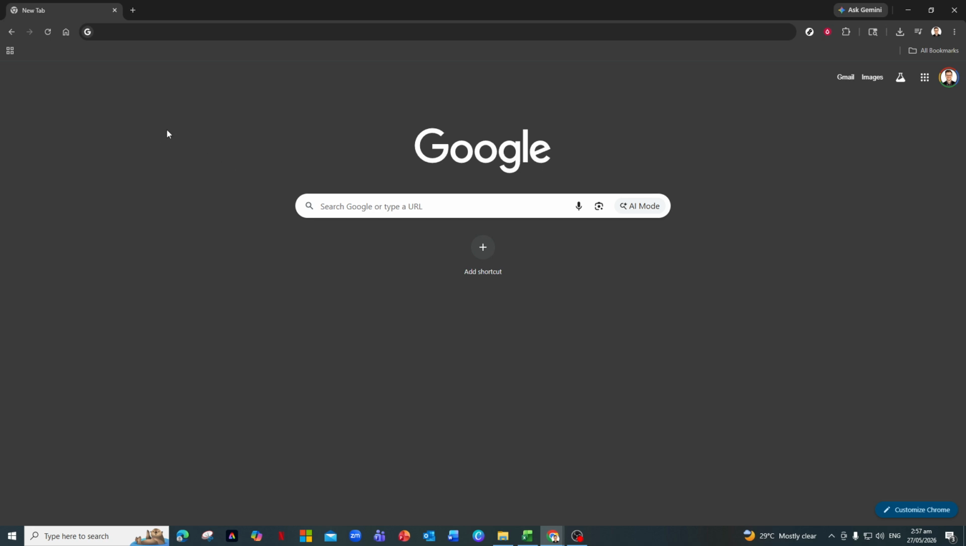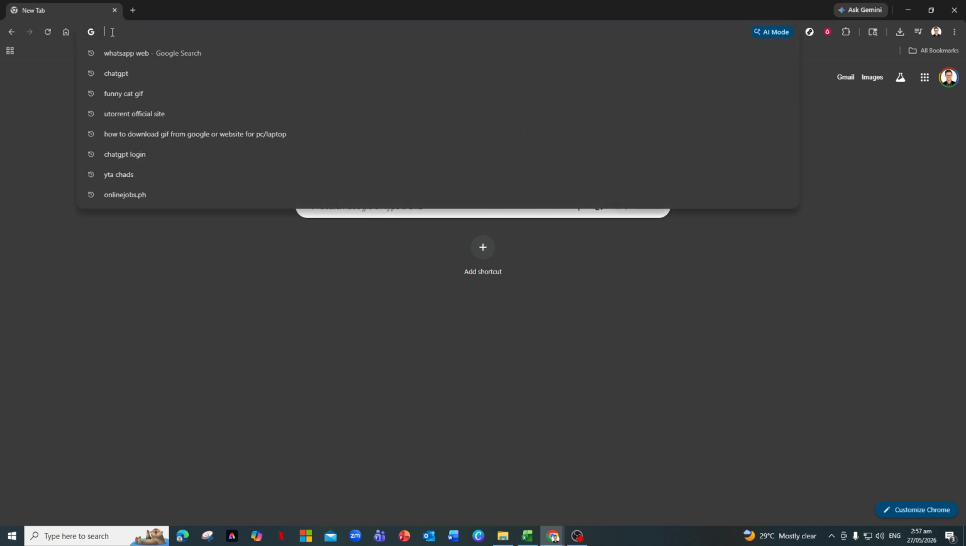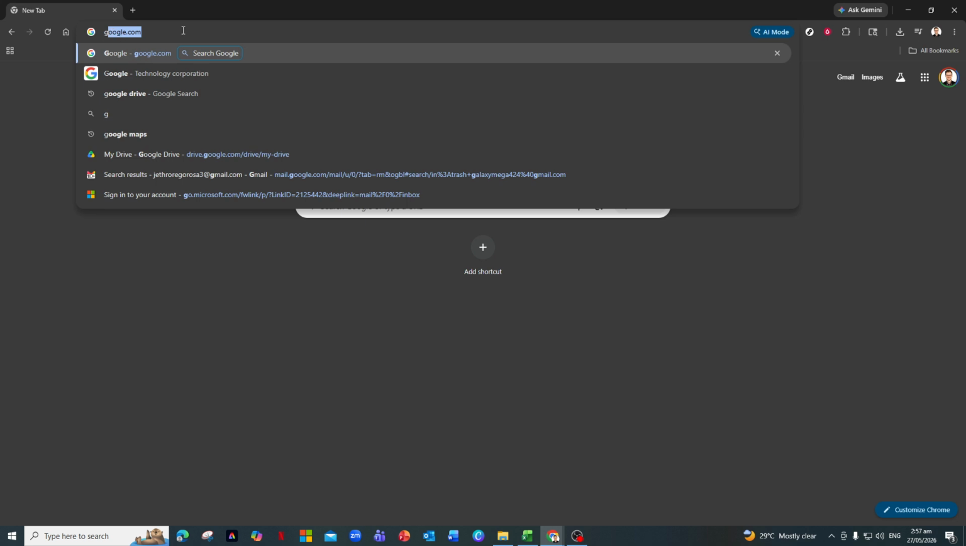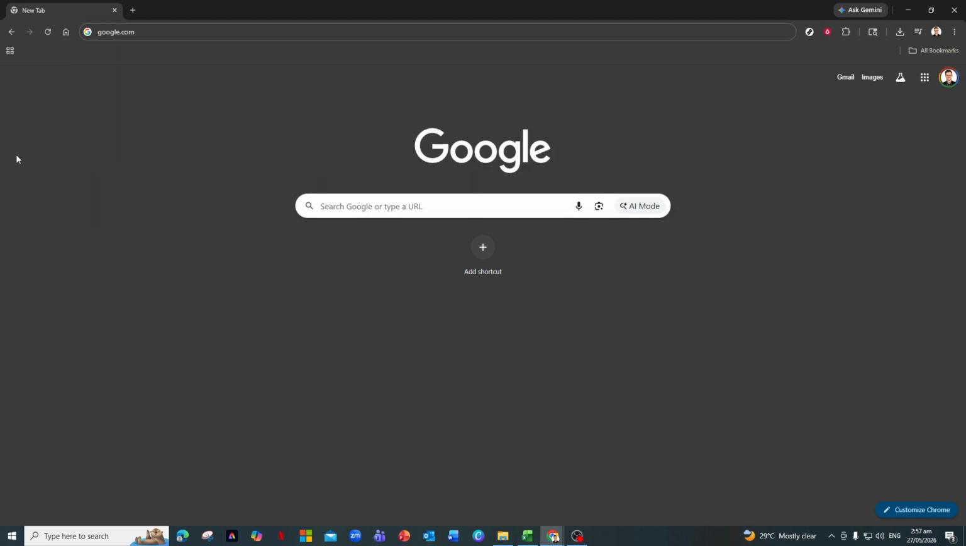First, open your preferred web browser on your computer. This could be Chrome, Edge, Firefox, or any other browser you like. In the address bar at the top, type in google.com and press enter. Once Google loads, click on the Images tab, usually found at the top of the page. This switches your search to show image results instead of websites.